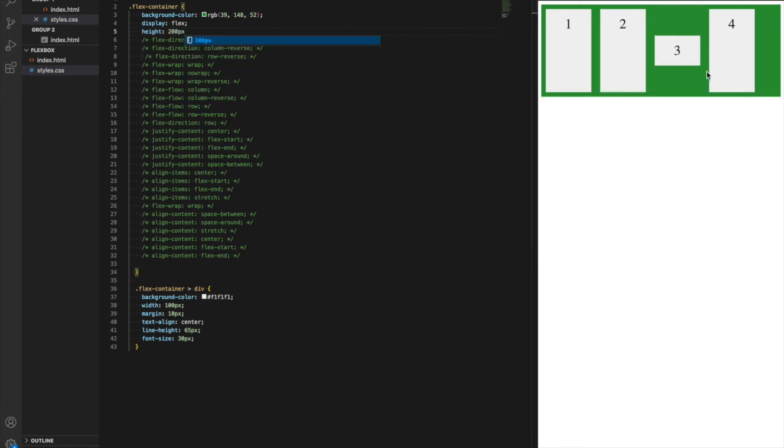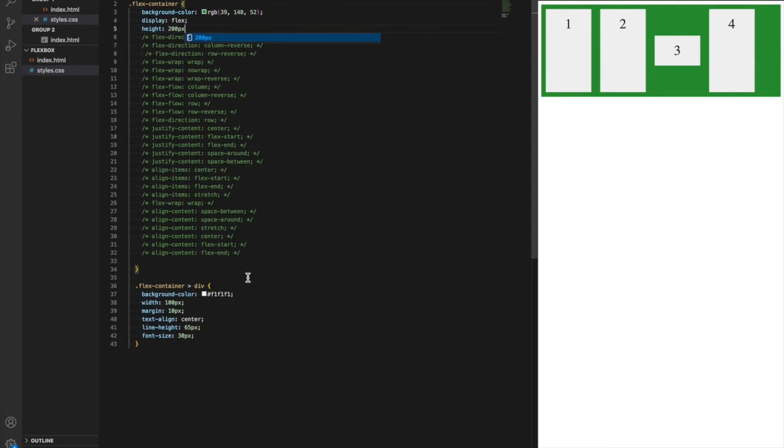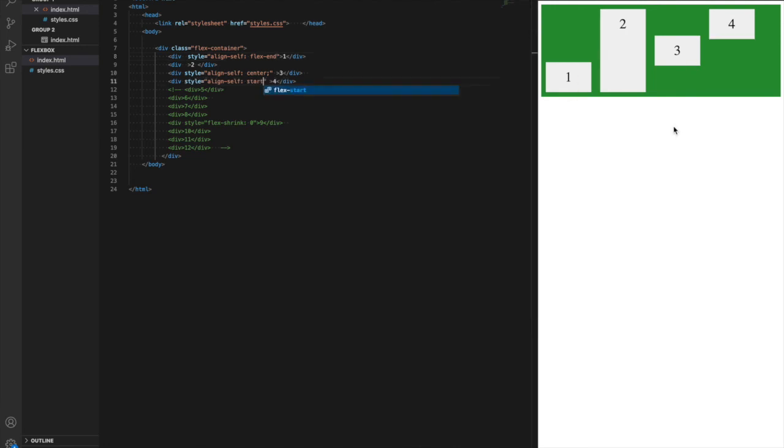Alright, so as you can see, it's aligned the item to the center. You can switch it whichever way you like. So this is the flex end. So that's it. You can use it to align your items whichever way you like.